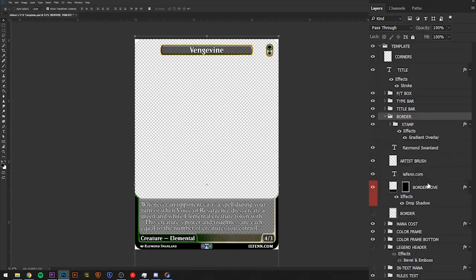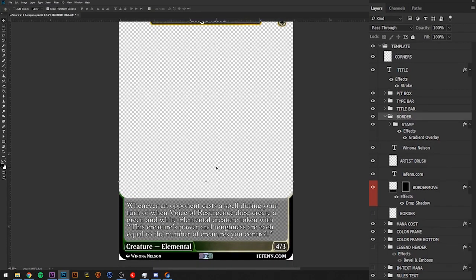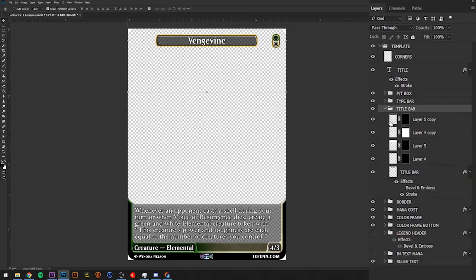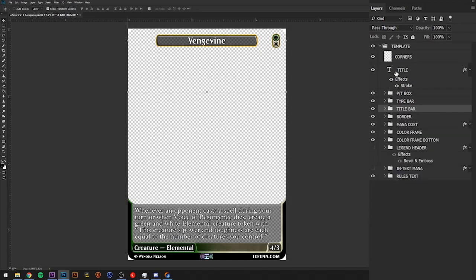So now we're done with the mana cost as well, so I can go into this border folder and see if there's anything I need to change. In this one, the only one that changes is the artist. So I'll just copy and paste in Winona Nelson, the artist of the art that we're going to use, and now that folder is done as well. So next up is the title bar folder. There's nothing actually in the folder that needs to get changed ever. It's just the actual editable text layer is up here at the top.